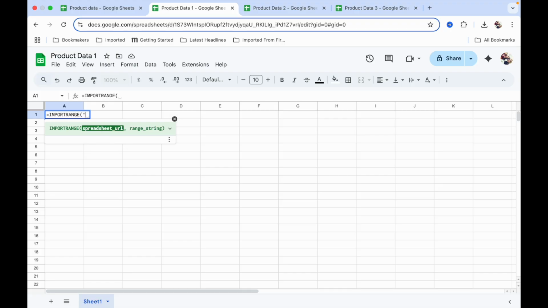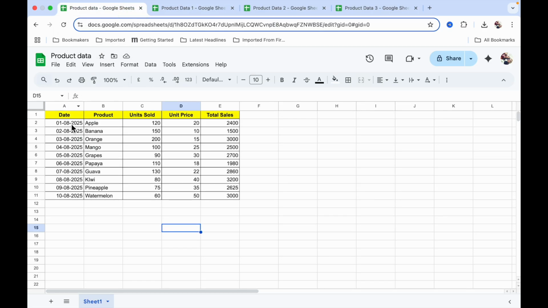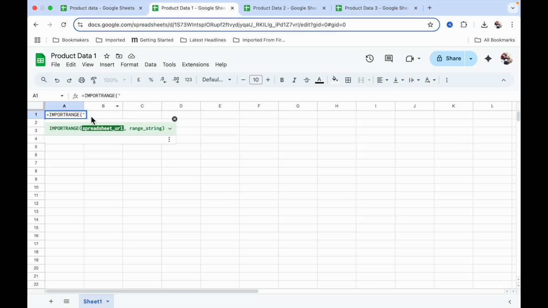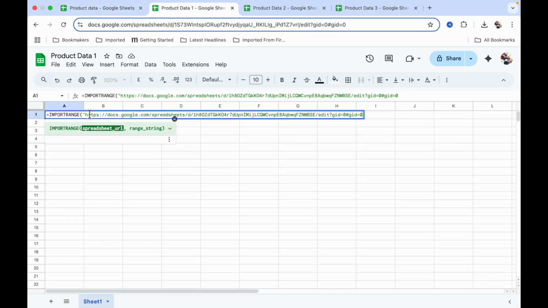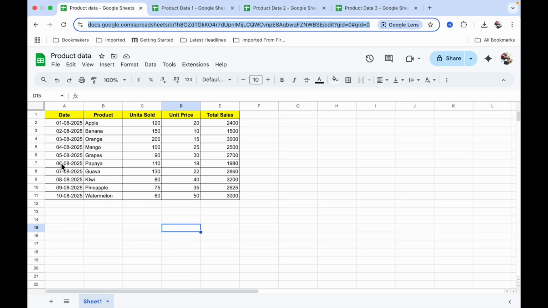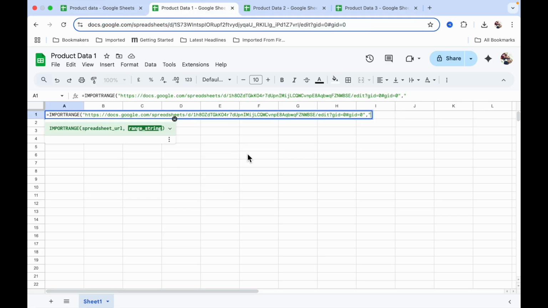First you have to enter an inverted comma, then copy the link from this browser search box and paste it here. After the link, you have to enter an inverted comma to close, then a comma, then an inverted comma, then enter the sheet name. The sheet name is Sheet1, so enter Sheet1 here, then this exclamation mark.